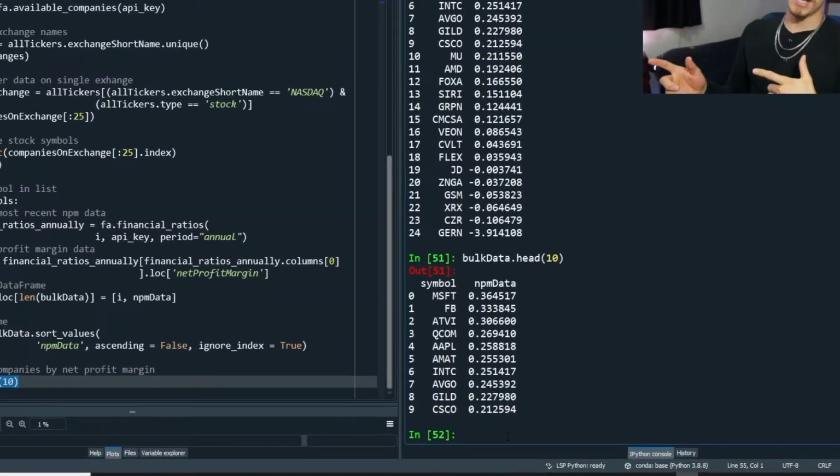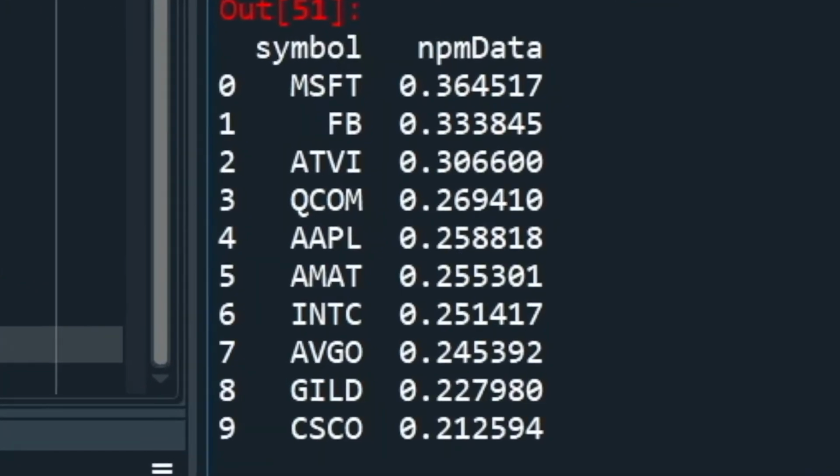You're able to see the top 10 most profitable companies by net profit margin.